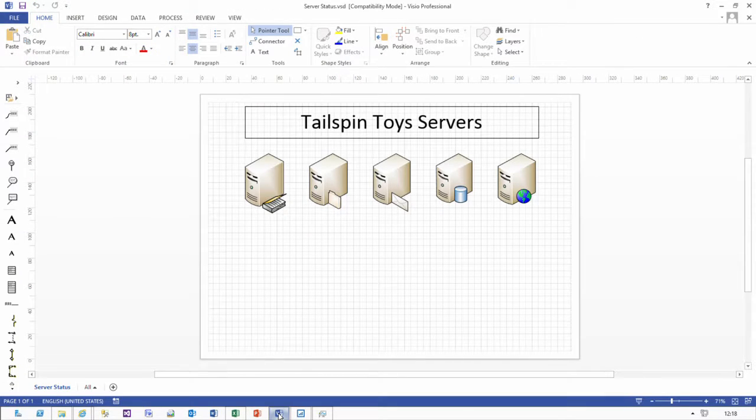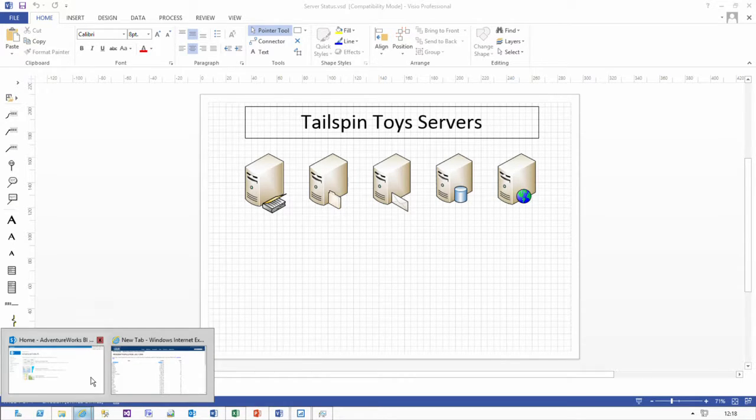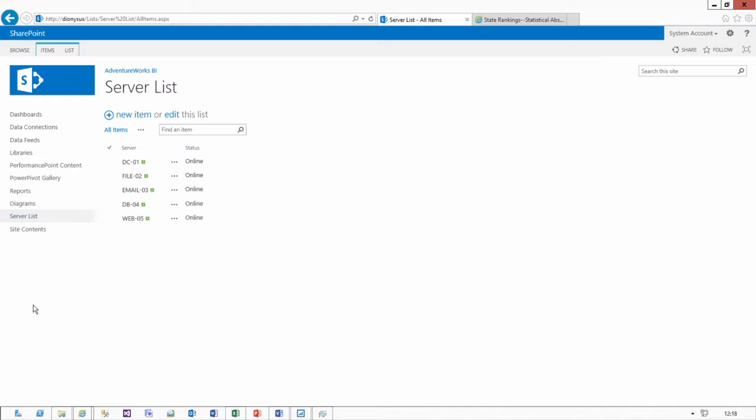The diagram's already been created, Tailspin Toys servers, of which we have 5. And what the self-service BI user has done, they've created a list in SharePoint whereby they maintain 2 columns, the server name, the unique name on the network, and the status, is it online or offline? It's a very, very simple example.